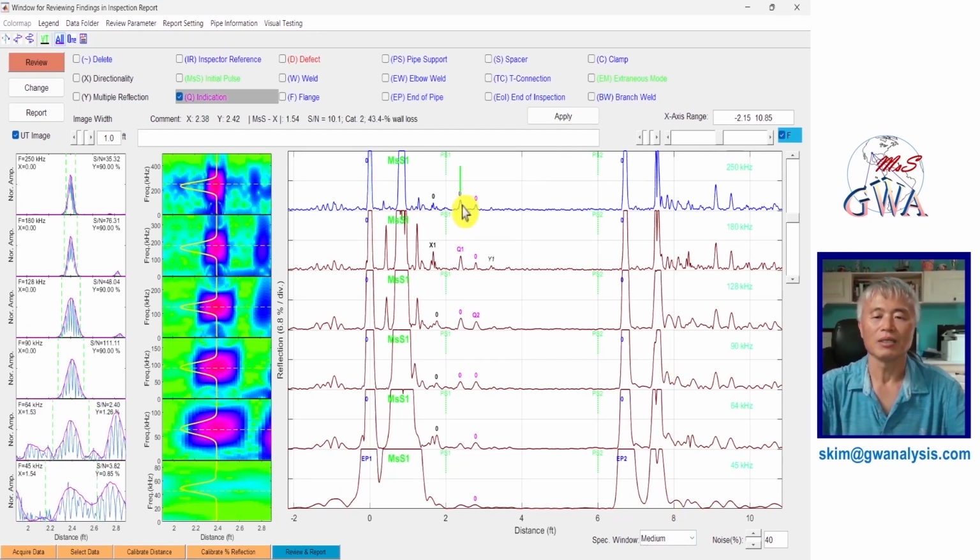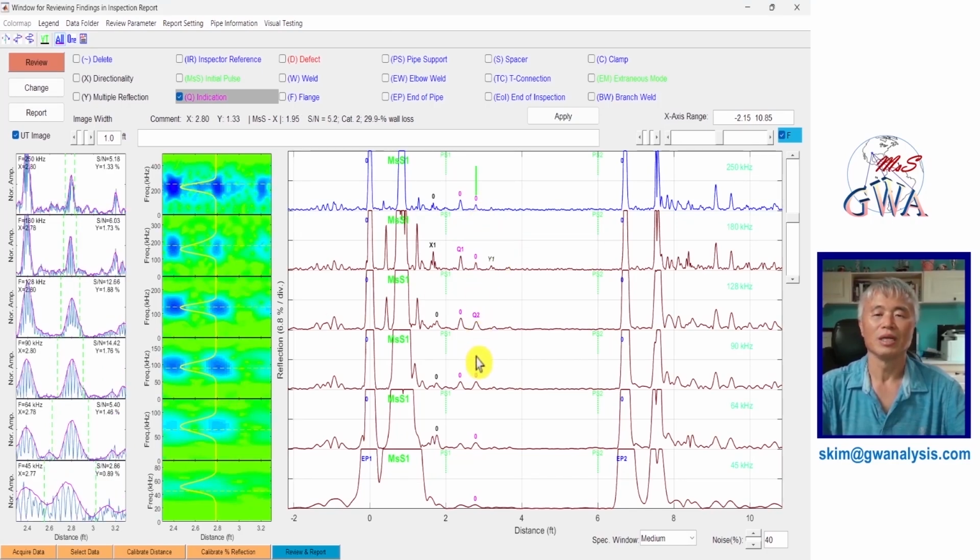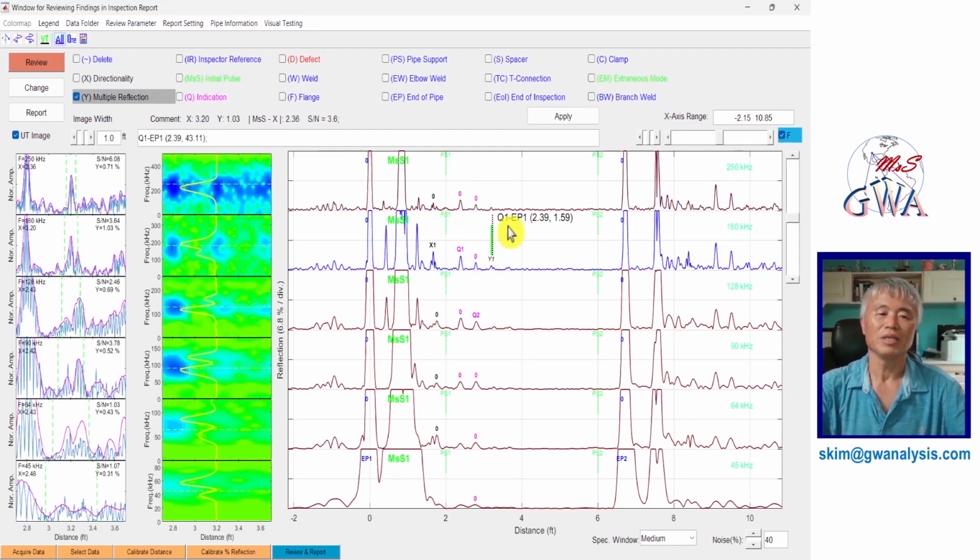Select the Q1 mark. The detailed data plot at 1 foot width shows the background noise level, the signal amplitude and the signal width. The vertical spectrogram plot proves that it is a fundamental torsional mode, T01. Select the Q2 mark. It is a real indication. The spectrogram plot is a vertical line for the fundamental torsional mode. And click on the Y1.